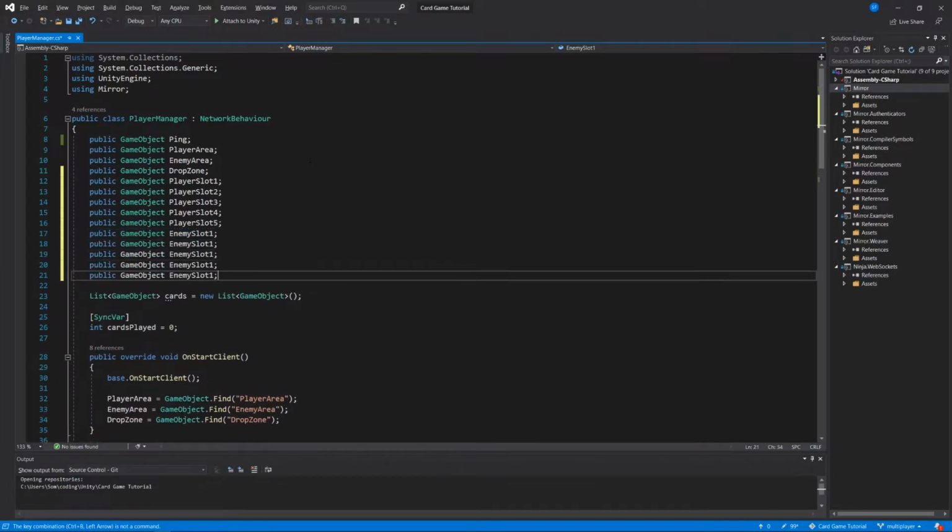And do that a few more times so that I'm able to declare 2, 3, 4, and 5. Unlike ping, which is just a static card that's not going to change, and I'm going to instantiate that when someone clicks the button. Player slot 1 through 5 and enemy slot 1 through 5 are similar to the player area, enemy area, and drop zone, in that I want the network manager to instantiate them, or spawn them, at runtime when the game starts. So it does me no good to drag the prefabs of those objects onto this script.